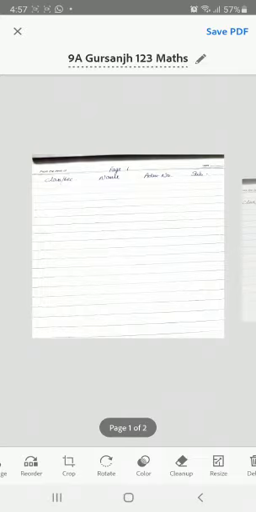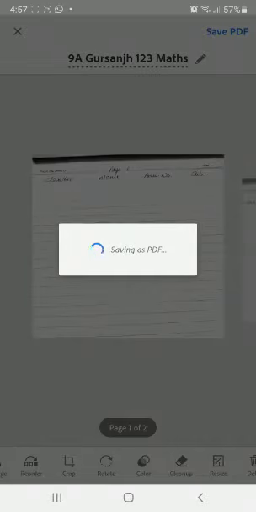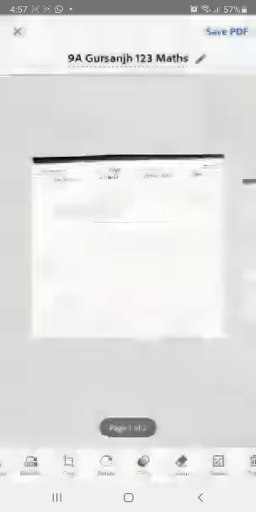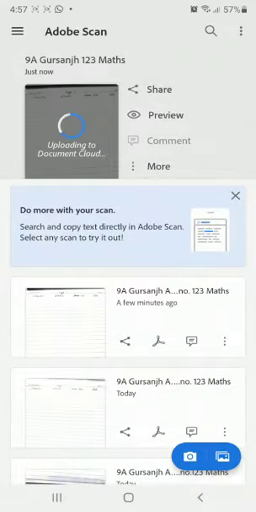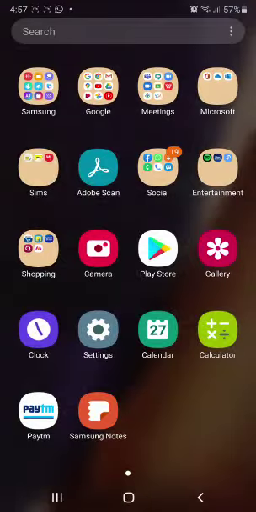When you rename it, after that, here you can see Save PDF on the top right corner. Click on it. Now your PDF is saved. Now go to back button, click on it and then go to Microsoft Teams.